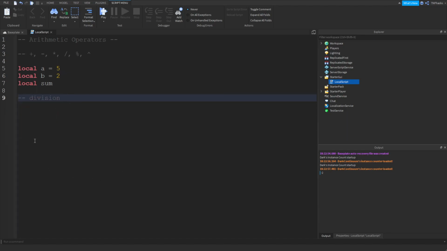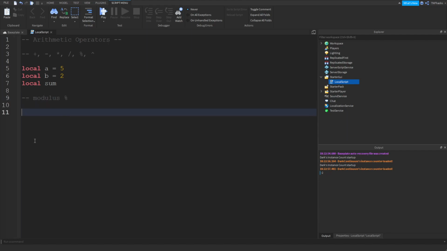Alright, now we get to the modulus operator, which is percentage. Now a lot of people won't know what this does, and that is okay. Now imagine A equals 11 and B equals 5. Or actually, let's just use numbers in this case. Sum equals 11 percentage 5. What this does is it tries to divide 11 by 5, but it doesn't fully divide it. All it does is return the remainder.